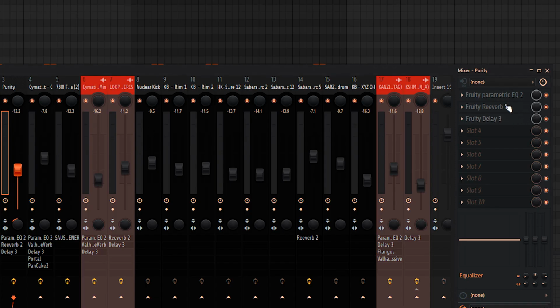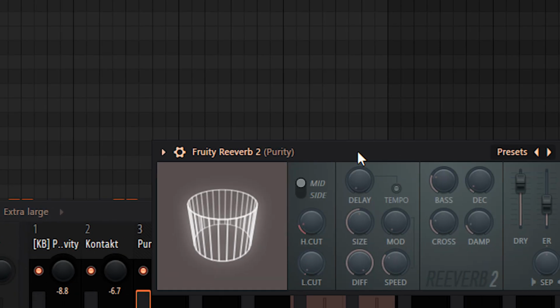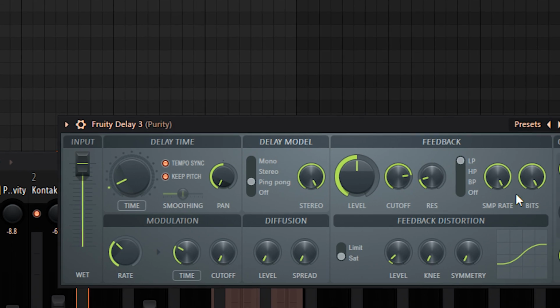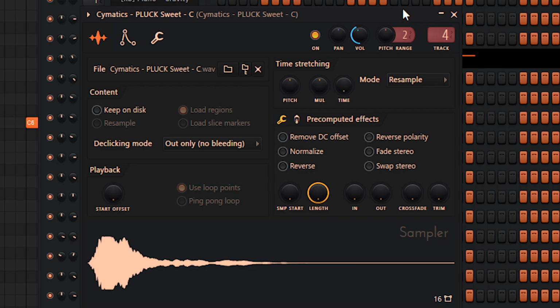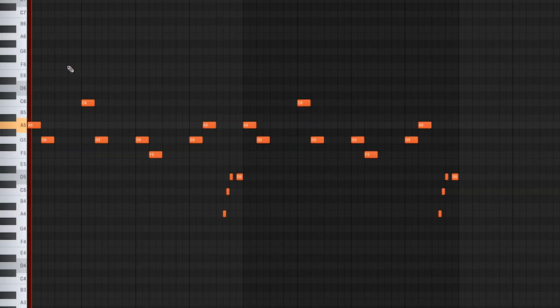For my effects, I added the Fruity Parametric EQ, cut out some of the lows. I also added the Fruity Reverb 2. The last thing I did is to add the Fruity Delay 3 with the Ping Pong preset. So guys, moving on, I got this one shot pluck, and then this is what we have.